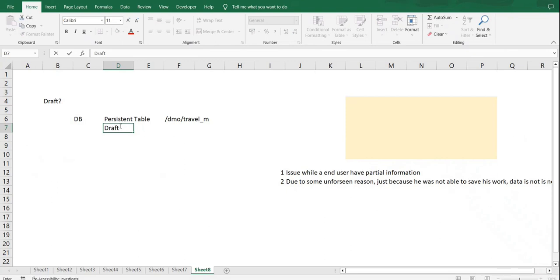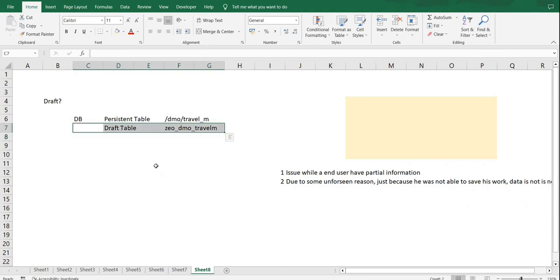And this draft functionality internally is also a table. So there is something called a draft table as well, which stores your draft information. So there will be a draft table which will be storing your draft information. For example, I can say Z DMO underscore travel. So there can be a table which always keeps track of what all things are being worked upon on the screen.